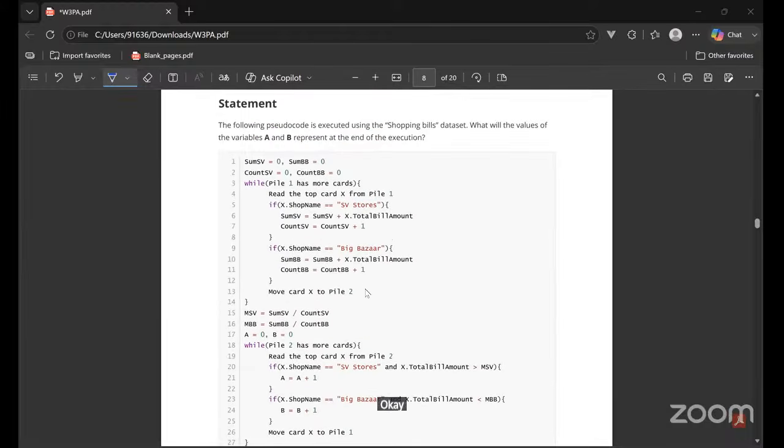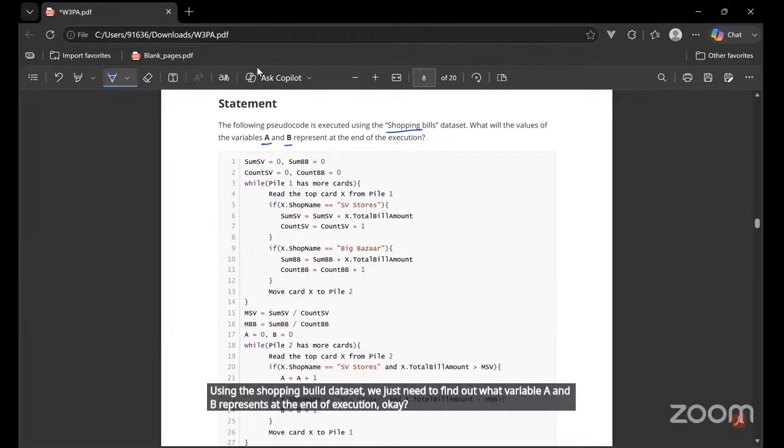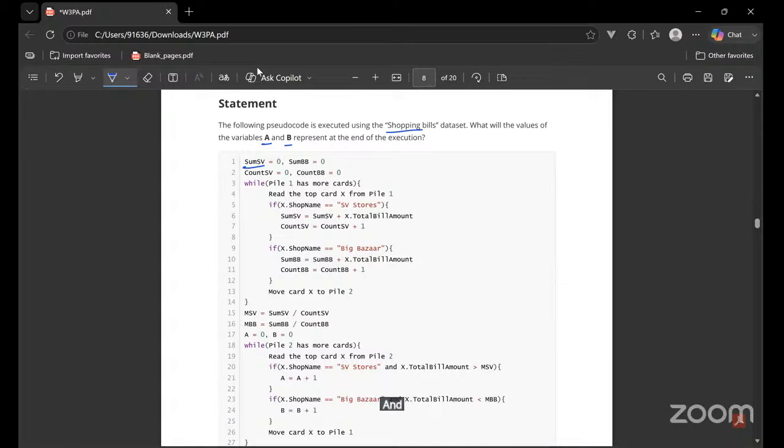Okay. Again, this is the pseudocode they have given. Using the shopping bill data set, we just need to find out what variables A and B represent at the end of execution. This is sum SV, that means SV store, and this is Big Bazaar. And this is also count, we are just keeping an initialization.